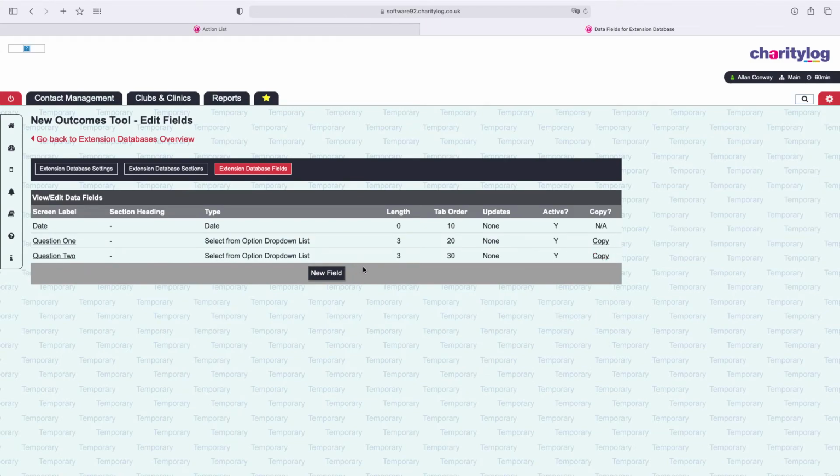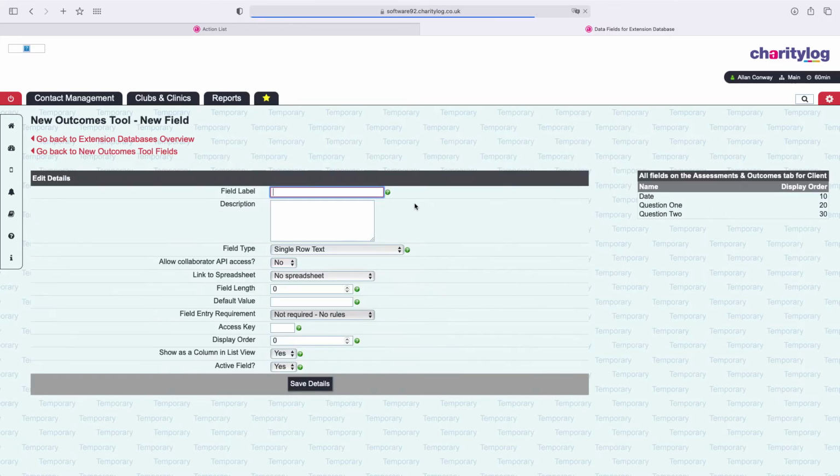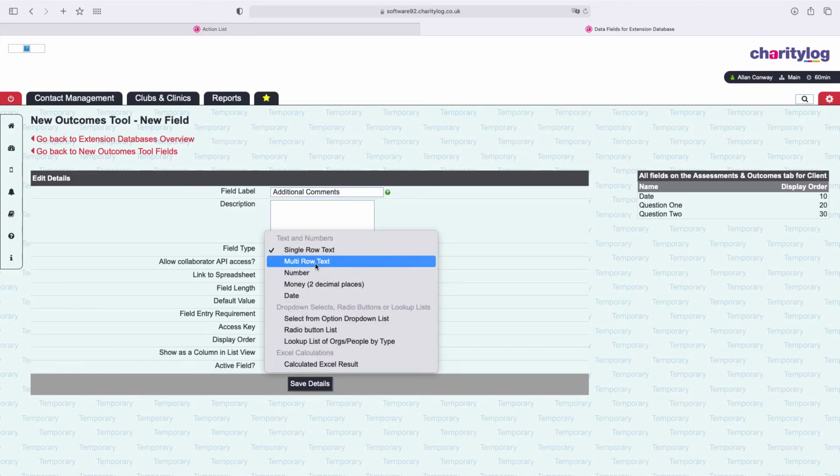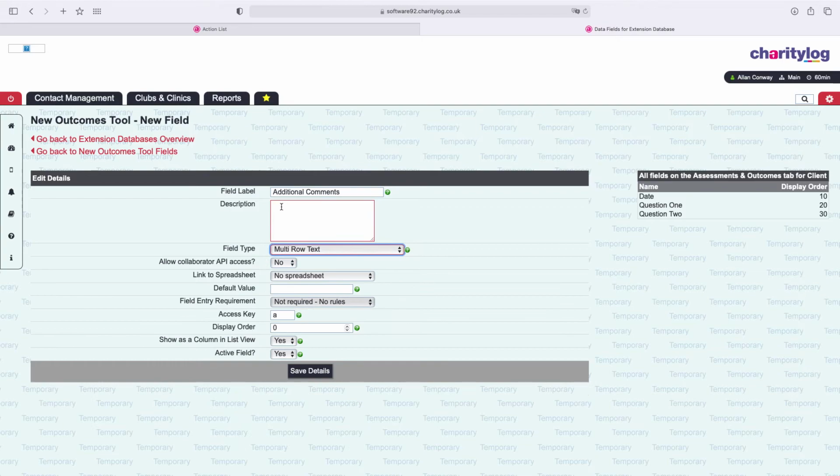If you did want qualitative data, such as a sort of text input, you could have a new field, and you could just put additional comments, because sometimes in outcomes people write additional comments. We're going to put an additional comments box, change that into a multi-row text box, which basically is just one of these text boxes, and we want that to be display order 40, like that.